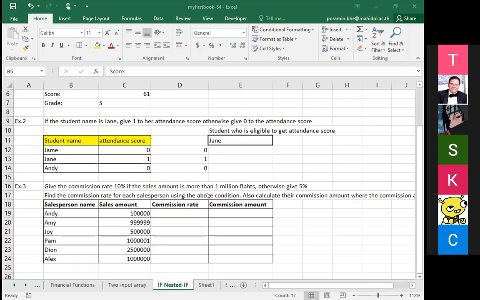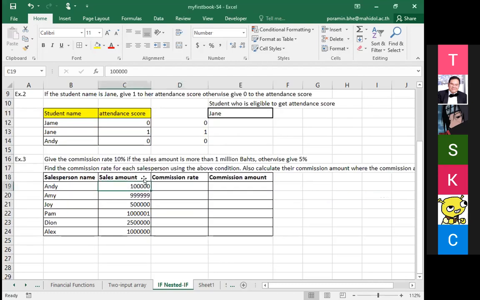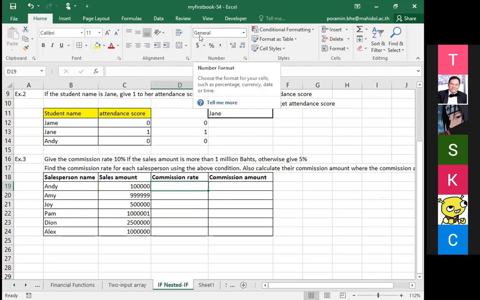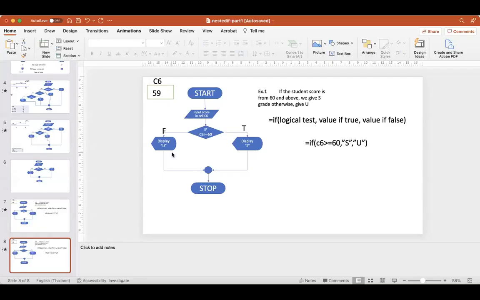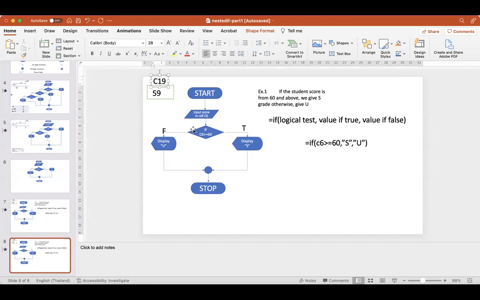That is easy. Firstly, we just check the cell that has the sales amount. In this example, I'll start checking from the sales amount of Andy first. I show you with the flowchart first, that would be easy. Suppose I'm talking about the sales amount of Andy, which is in cell C19. Right now it is 100,000.